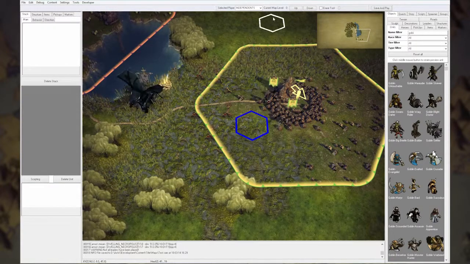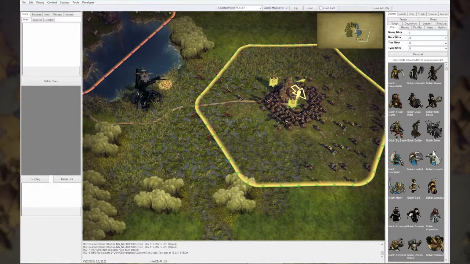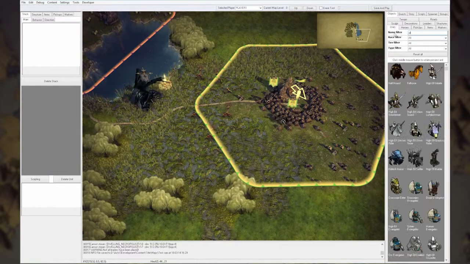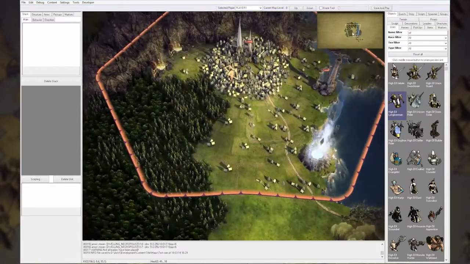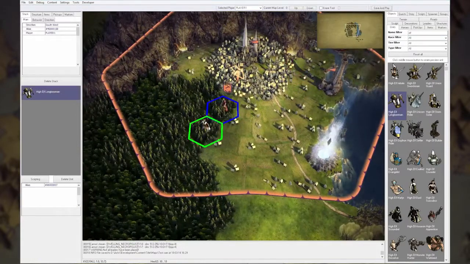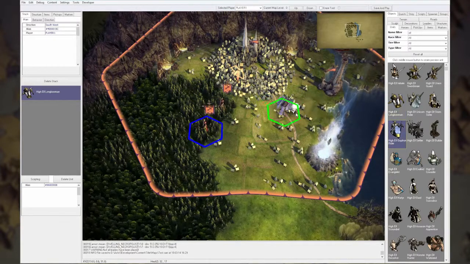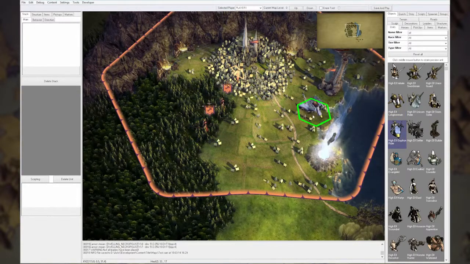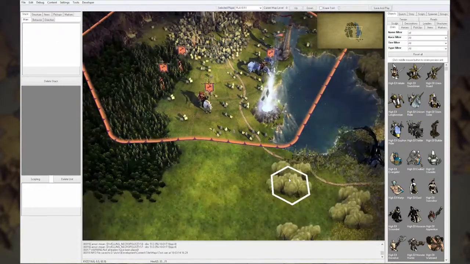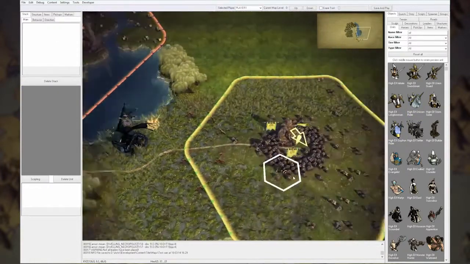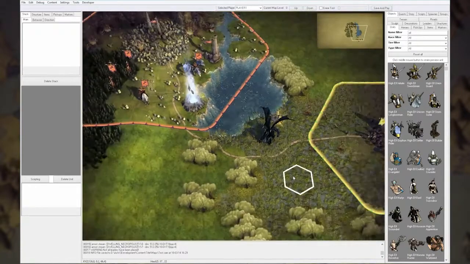I can also change the player here. Let's do that for the elves. Give them a bit of a starting army. Longbowman in the trees. And a griffin rider near the water. Turn them around that way. And a few unicorn riders. There we go. Now we might be ready to see what this can do.